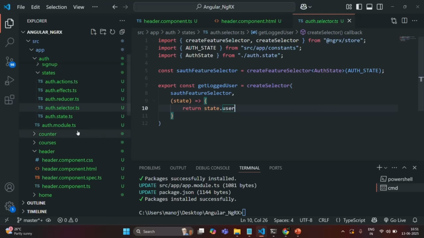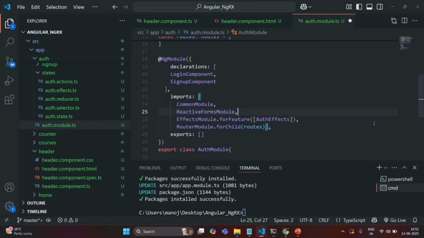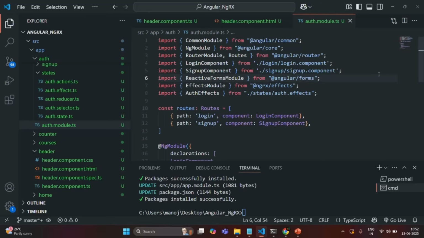First, let's go to auth.module.ts, and from there we need to remove this StoreModule.forFeature. Using this, we are loading the auth state lazily, but now I don't want to load this auth state lazily, so I'll remove this. Remember that the module will be loaded lazily, but the state which we are creating inside this module will not get loaded lazily. And from here, let's also remove these three import statements. We are going to load the auth state eagerly. That means during the initial load of our Angular application, the auth state should be available.